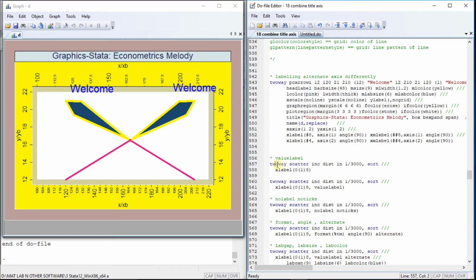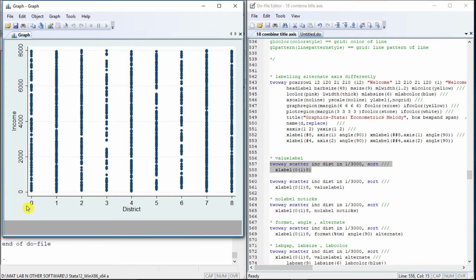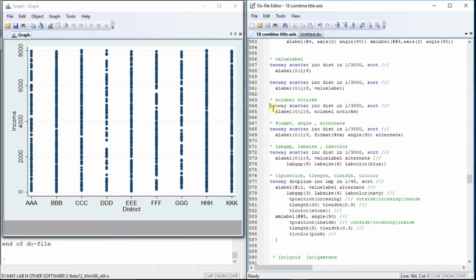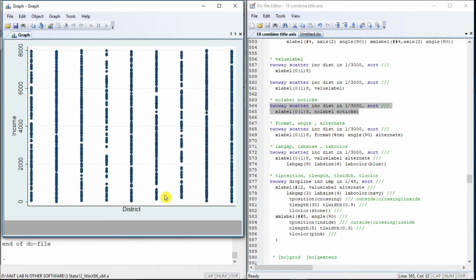Now let us see, if we set the value label, what happens? So let us create a basic graph for that. So these are the labels 1 to 8 and its value label. It is the district actually, so we get the names of the districts. And if we specify no label, no ticks, this should be self-explanatory. We won't get any label and no ticks.